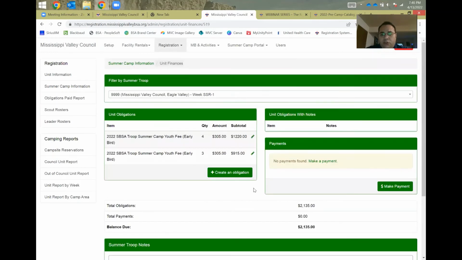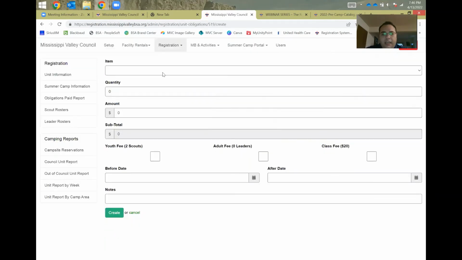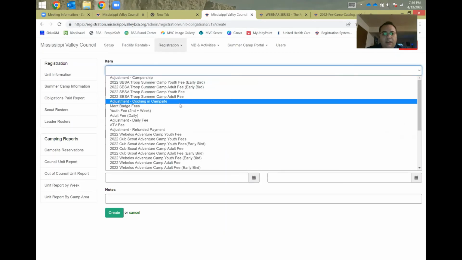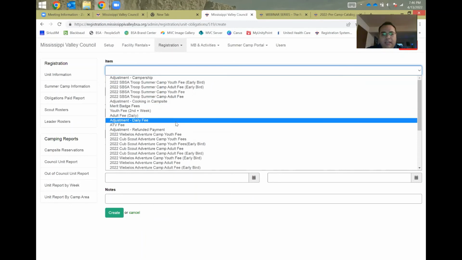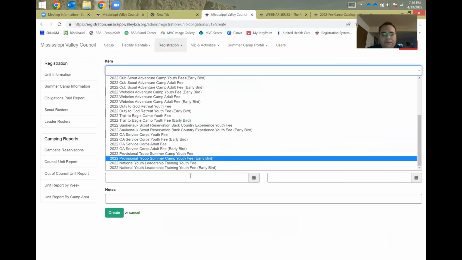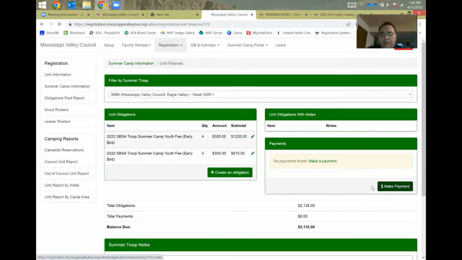And when we look at the unit finances, we can go ahead and put in an obligation, and we can choose whether it's summer camp, early bird, late fee, merit badge fees if you're paying those ahead of time, ATV fees, for all the different activities that you're doing, half price camps. And we can also go in and add a payment.